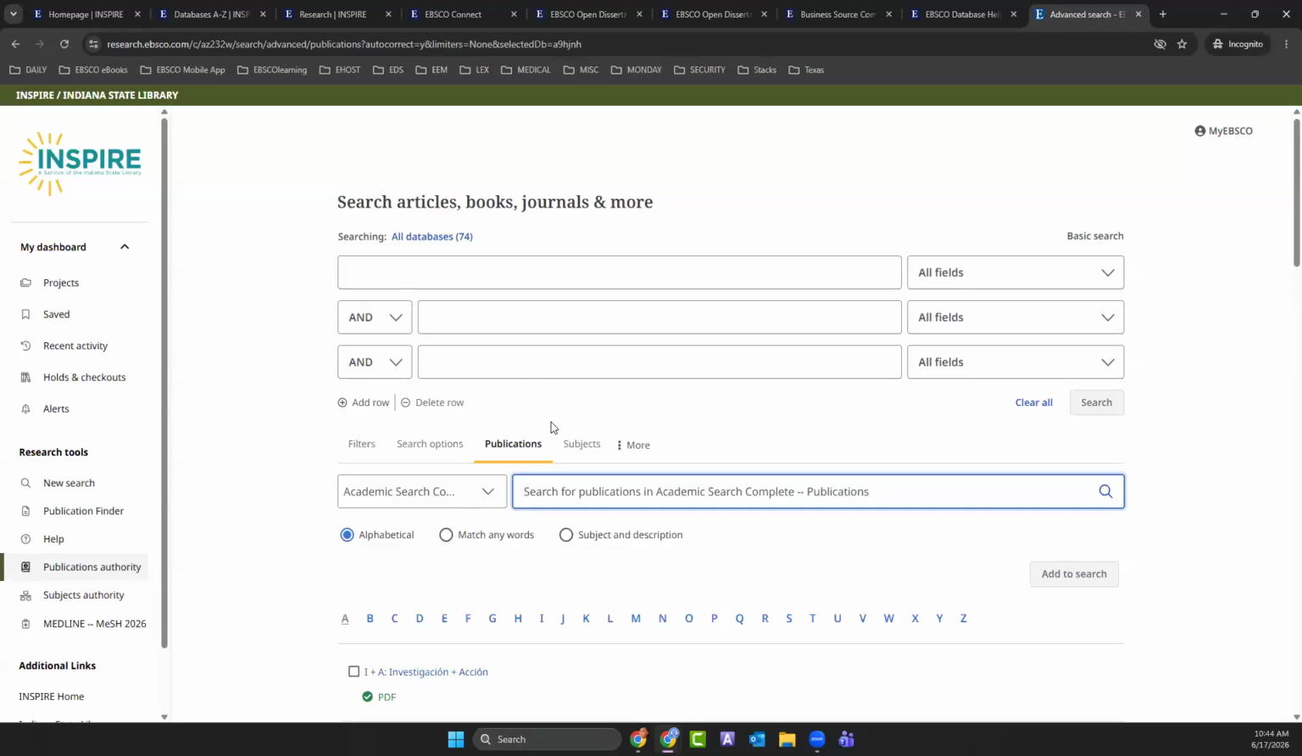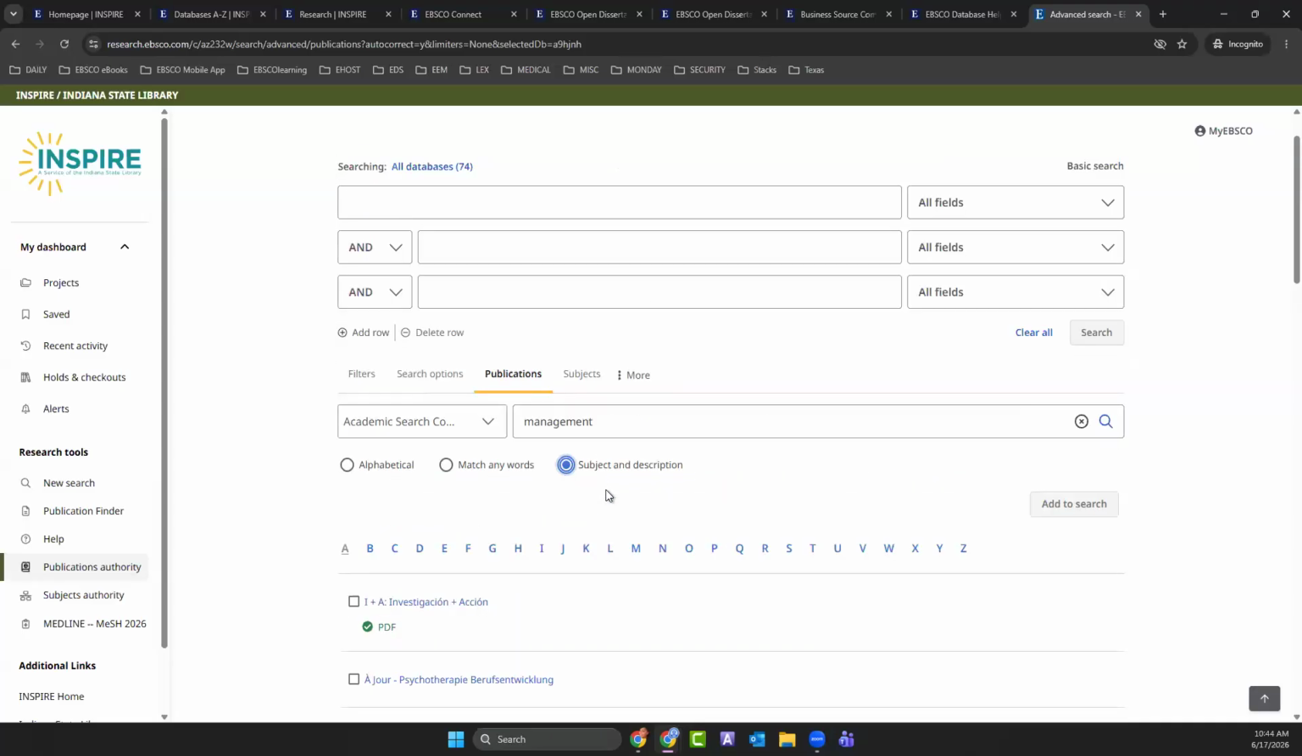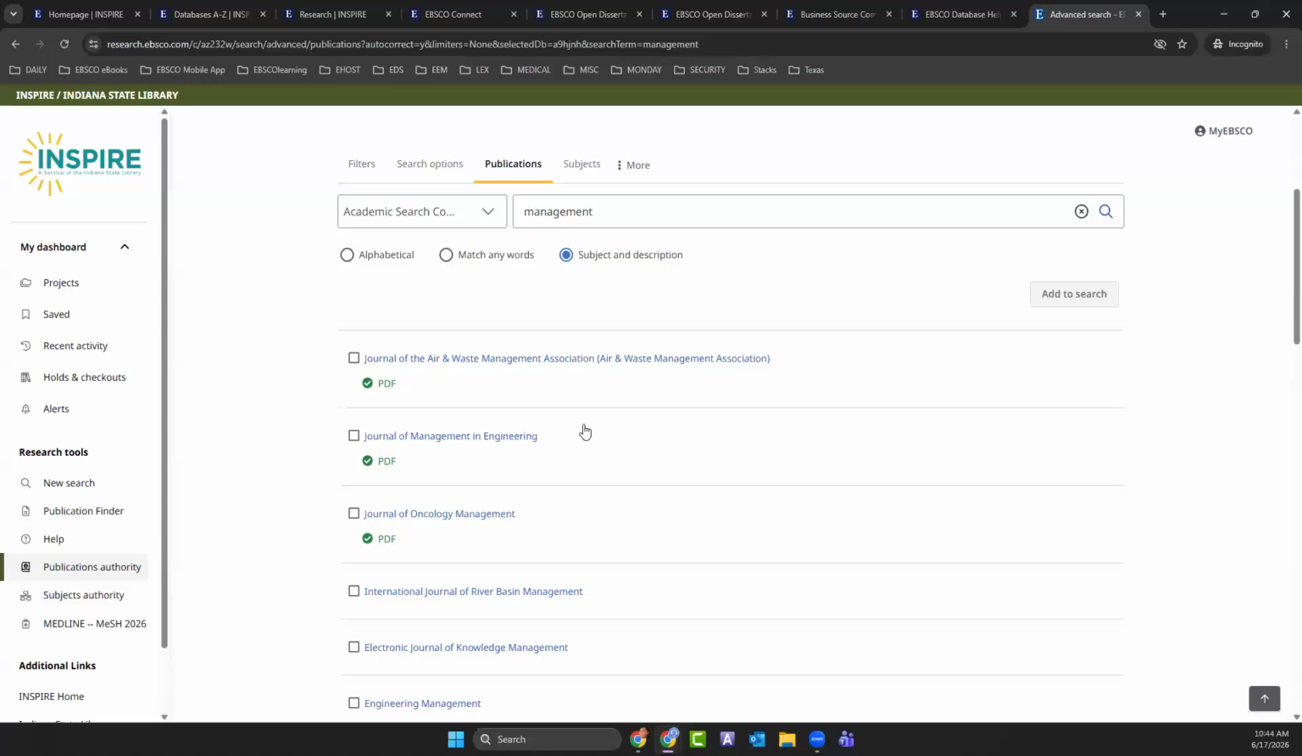Let's see if I'm interested in a particular title. I can either enter a title here, and actually I'm going to just do management, see what titles are related by subject and description, or matching any words, or I can conduct a search with this alphabetical listing here. We can start seeing some of the titles represented, but I'm going to do a subject and description search for management titles available in Academic Search. I'll execute my search, and we can see titles that fit the subject and description for management.